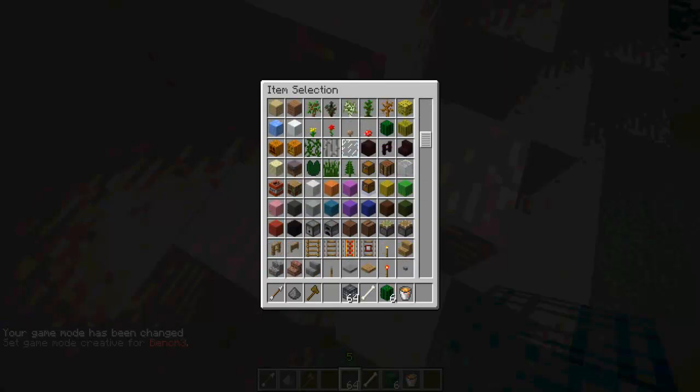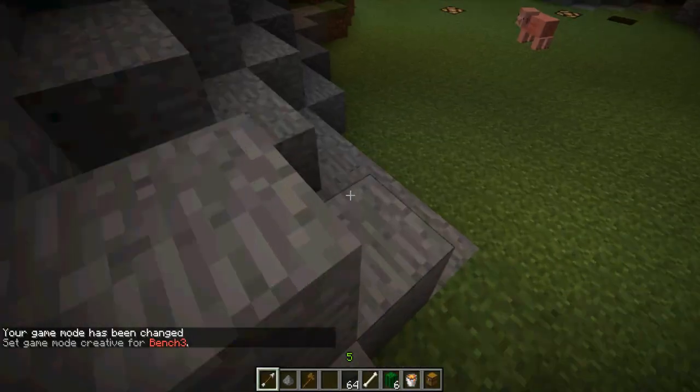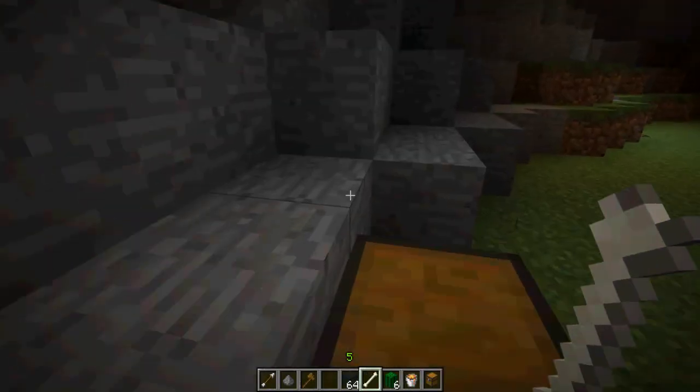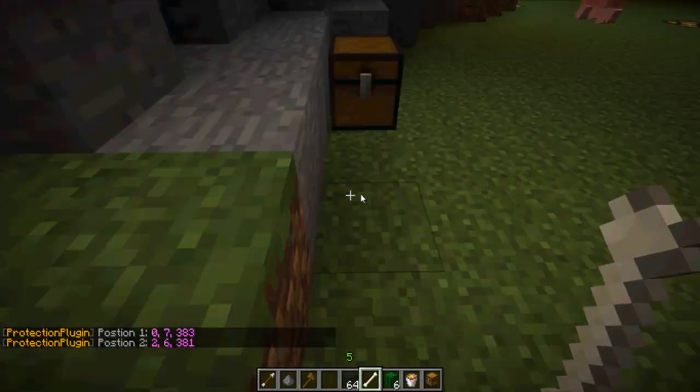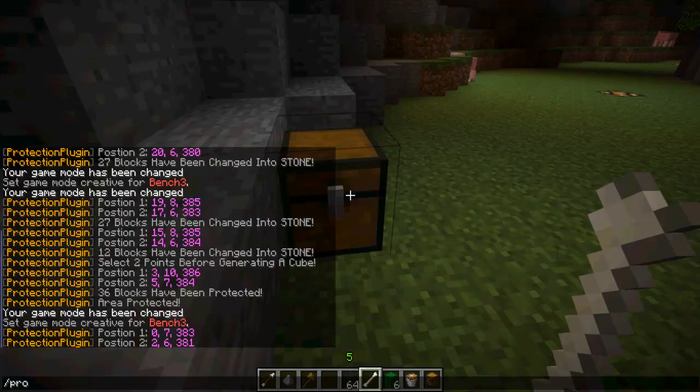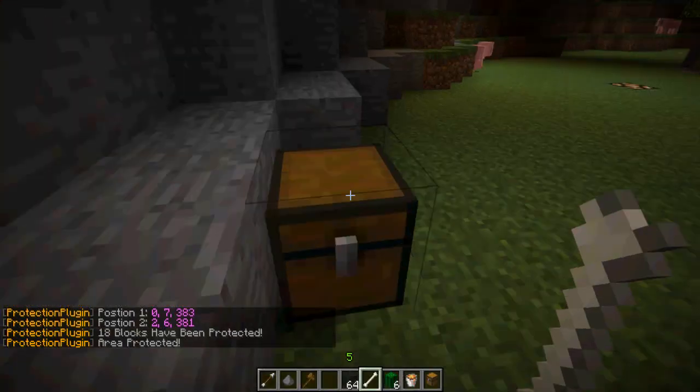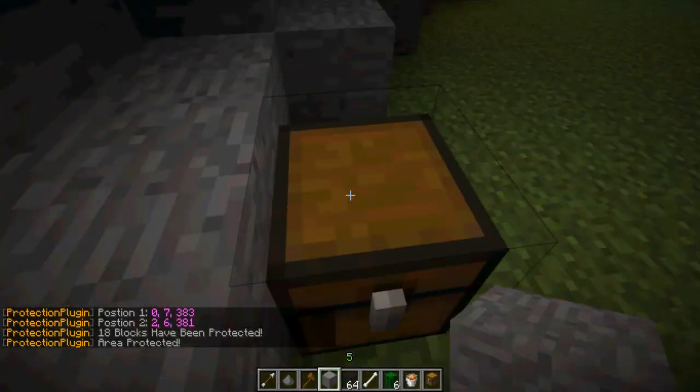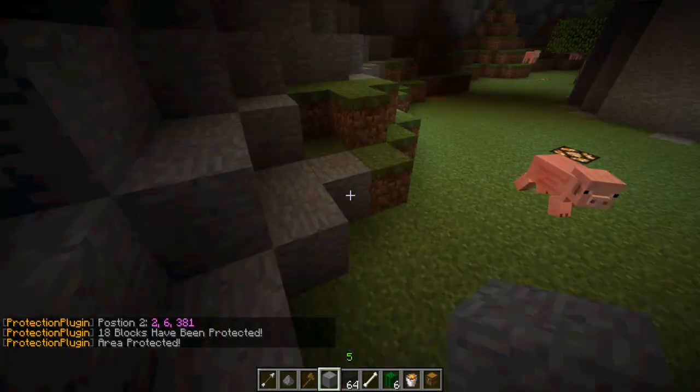Or let's protect the chest, shall we? So let's place the chest down, and then protect from here to here, and do protect. Area protected. Can't open the chest. And how amazing is that?